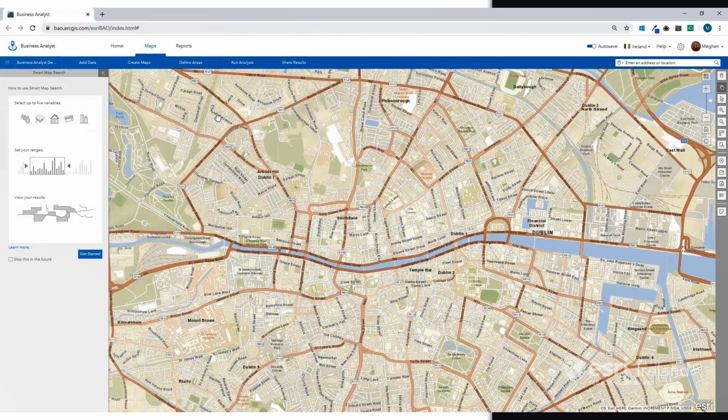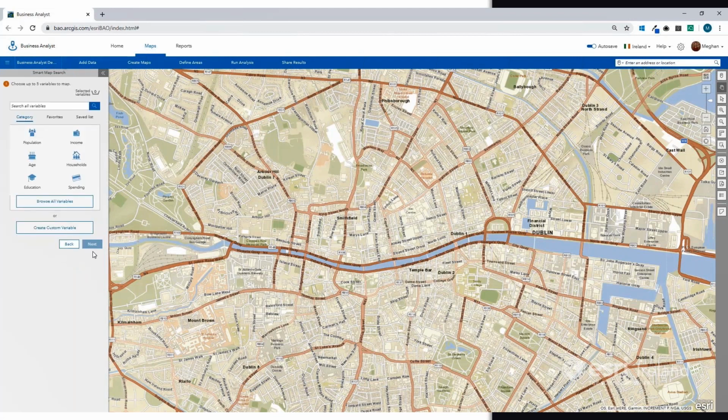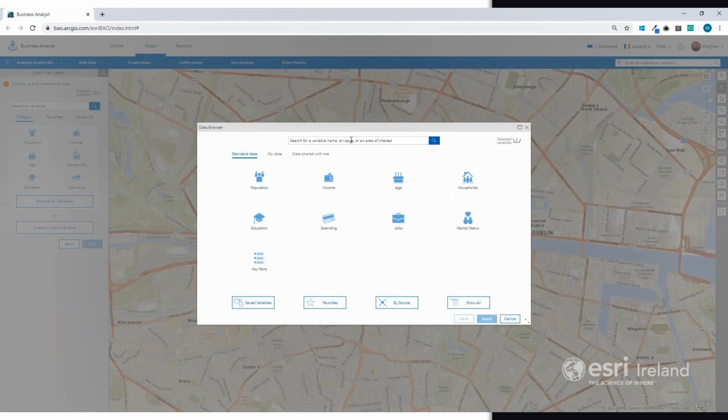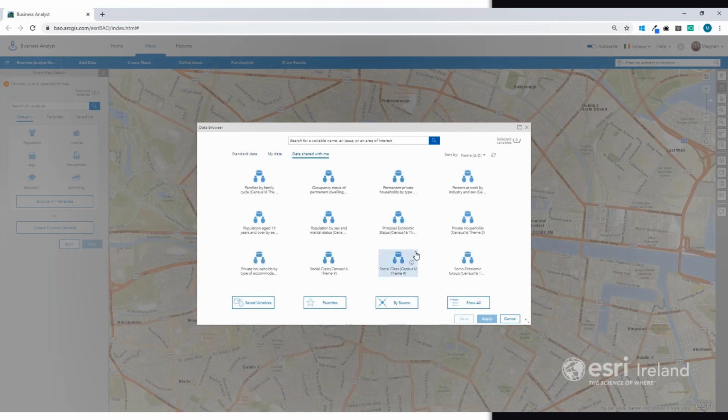This tool is built in to very quickly qualify in and out specific areas based on up to 5 different data variables. So you see we've navigated to Create Maps, Smart Map Search, and now we'll go ahead and get started with the tool and select our variables. Originally this will take you to a screen with the standard data that's already in the platform. You're also able to set up your own data, or if other people are sharing data with you, you can use that for the analysis here in Business Analyst Web.